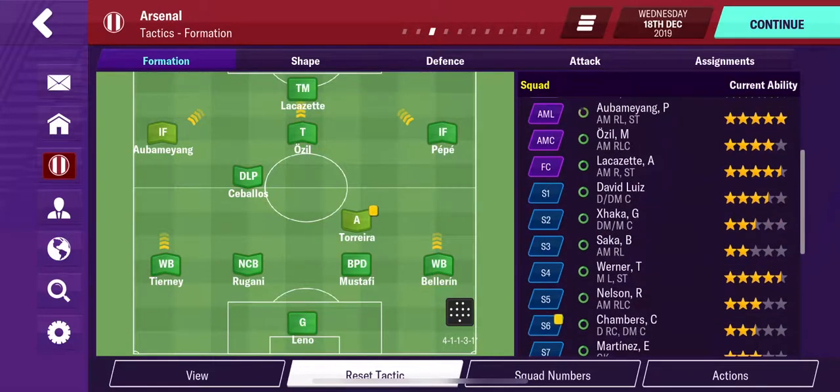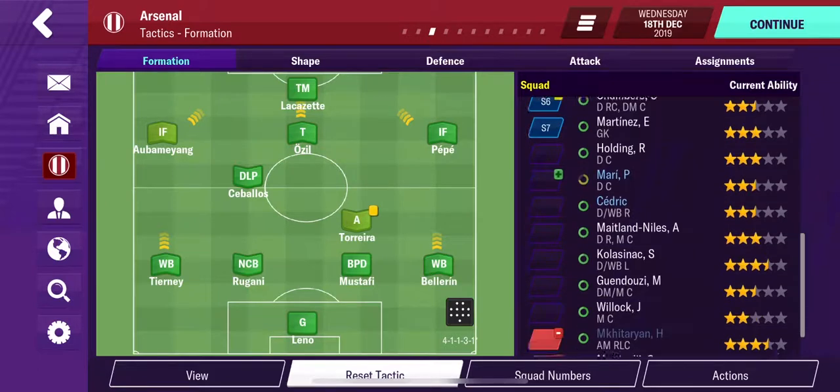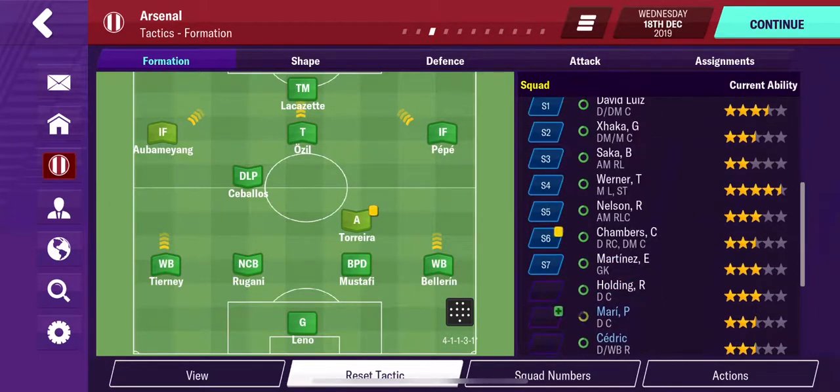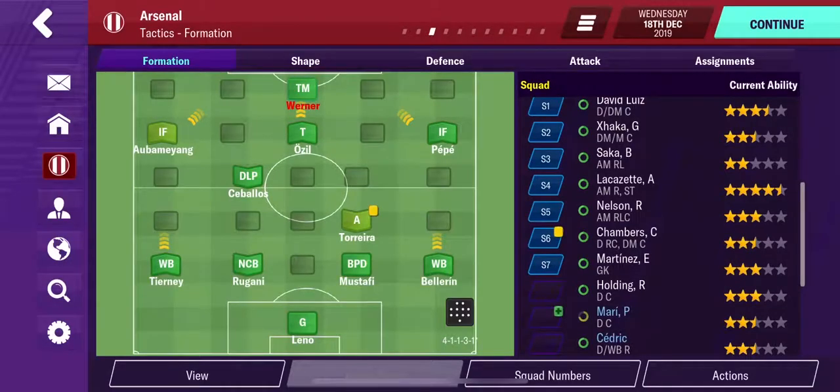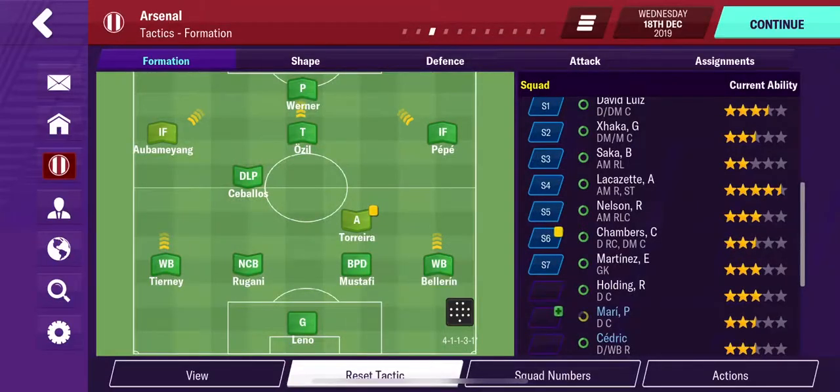Here's the bench. So I got 7 guys. I got the rotating players. Again, if I want to put one in like Werner, I press S4. I can put him in for FC, which is center striker. And now Werner's out there. Turn him into a poacher. And here's how the formation will work.